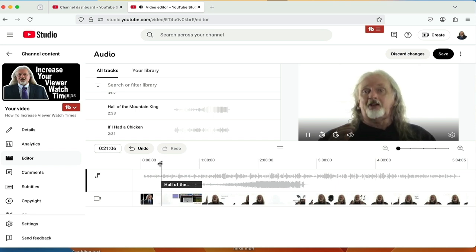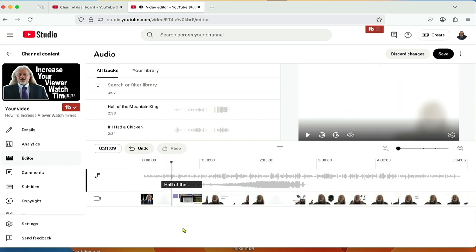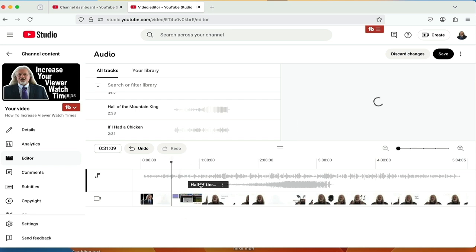So you can see how that works. And again, you can move this and you can shorten it. You can do whatever you want to, and just like that.